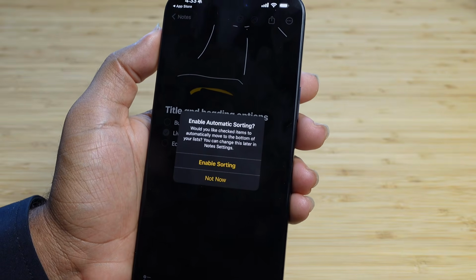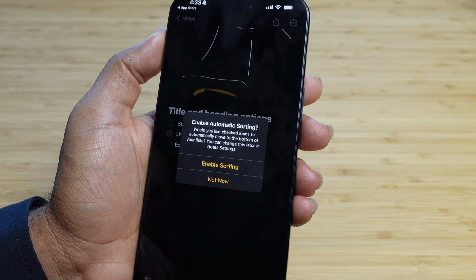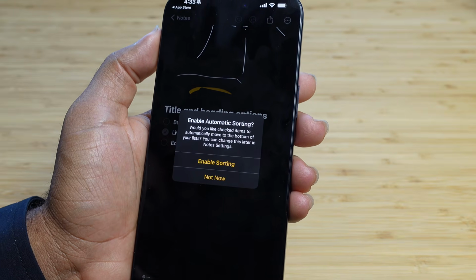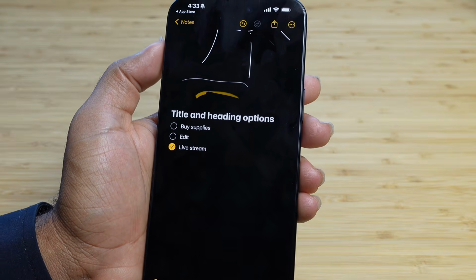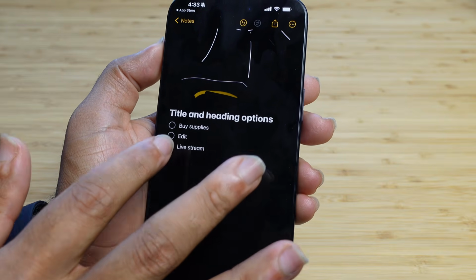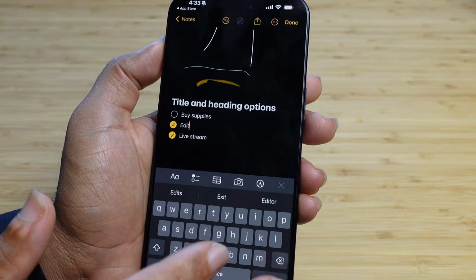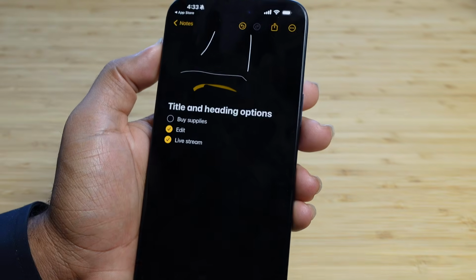And it wants us to either enable automatic sorting, which will move the checked item to the very bottom. We can go ahead and do that and we'll watch it move to the very bottom just like that. So you can check them off or you can uncheck them and keep track of your progress just like that inside of the Notes application.